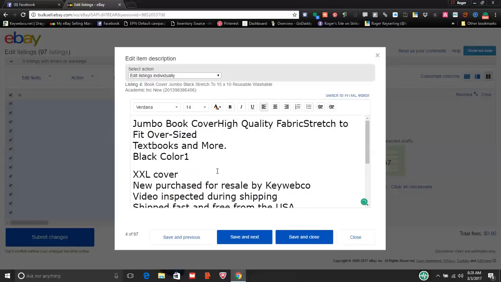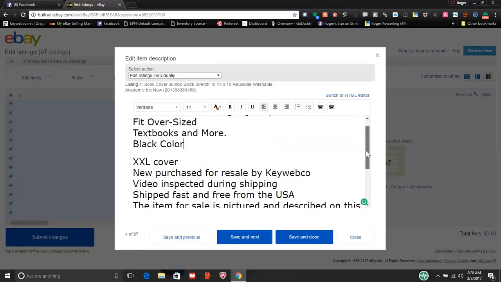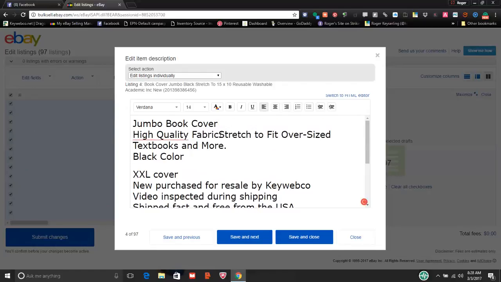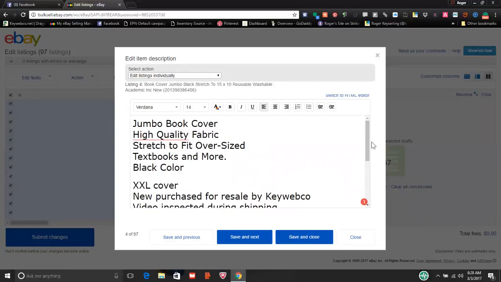And there it says black color 1, so you need to take that 1 out. Yeah, sorry, thanks. I didn't see that. And cover high quality. They're together. Where is that? At the beginning. Oh, yeah, I didn't see that either. Yeah, and then add stretch. Fabric stretch, yep. All right.